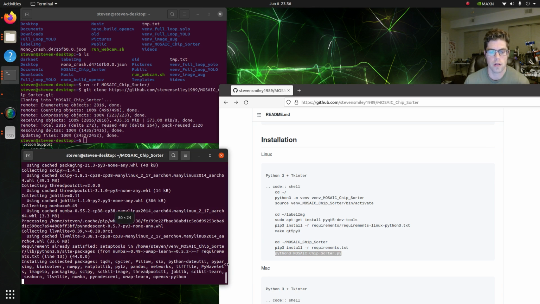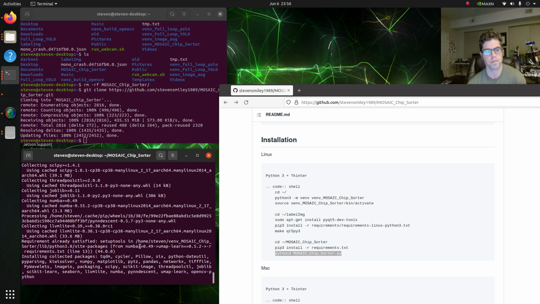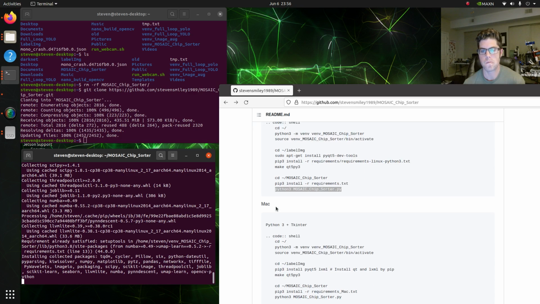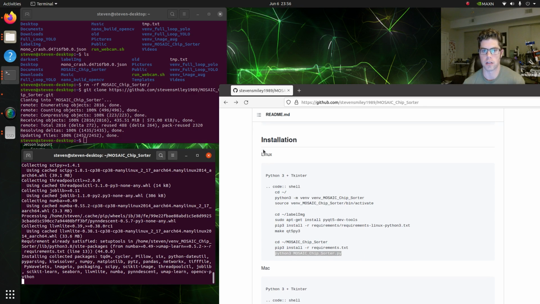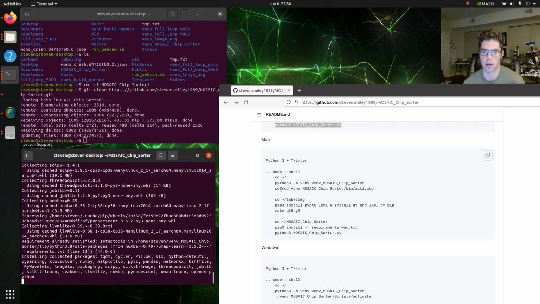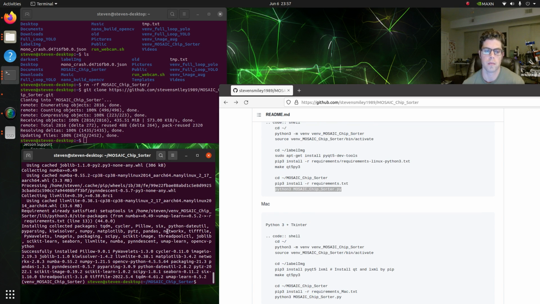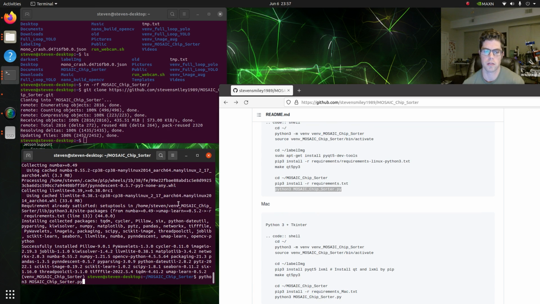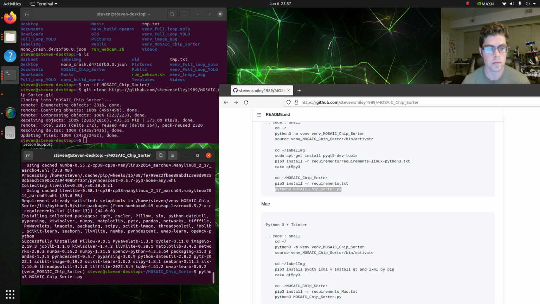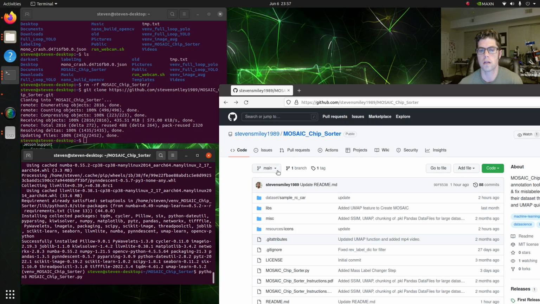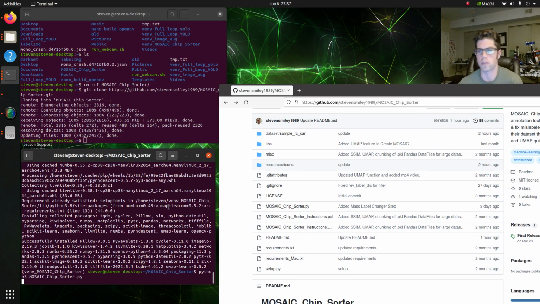It shouldn't take too long. Depending on your machine, there are slightly different instructions. For Mac, there's a Mac requirements txt file. Other than that, it's pretty much the same for Windows. Alright, so let's open this guy. The first time you run it, it sometimes takes a second just to get everything going.